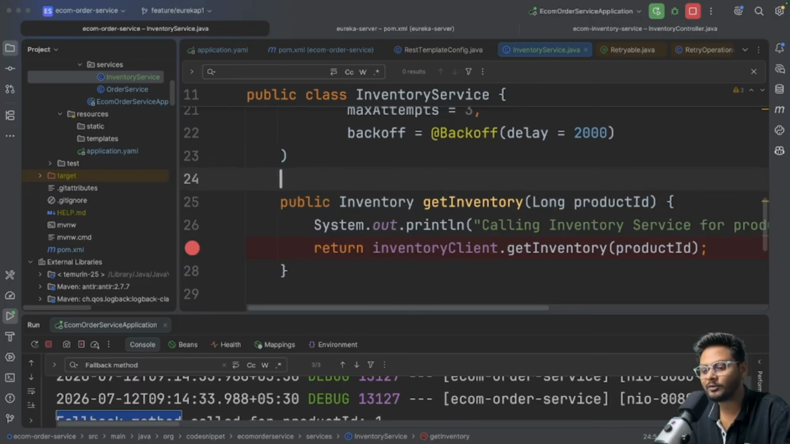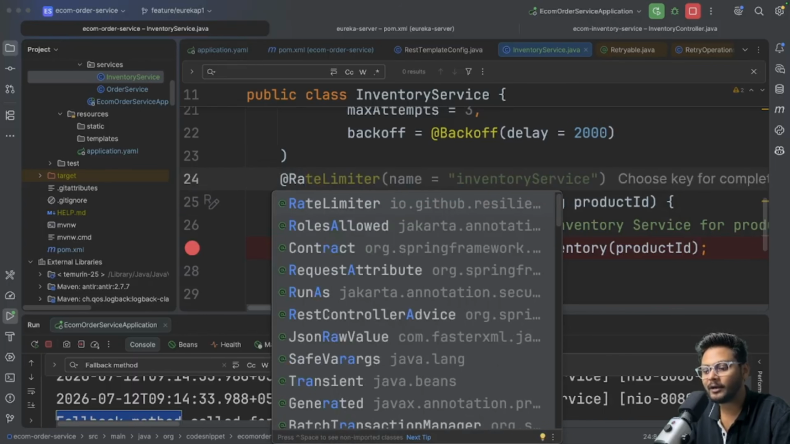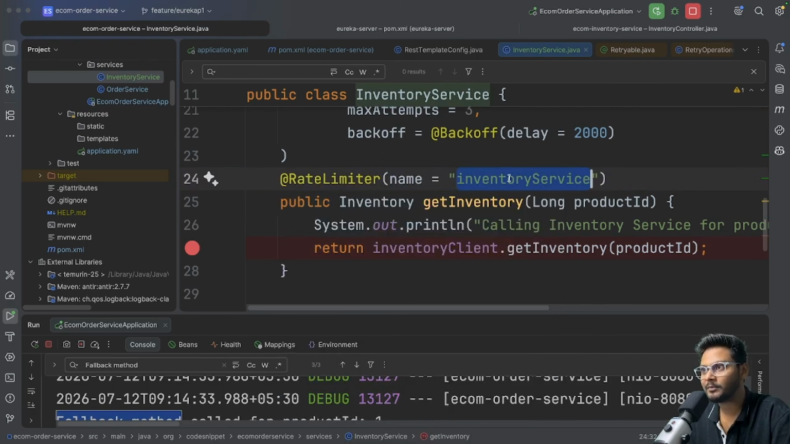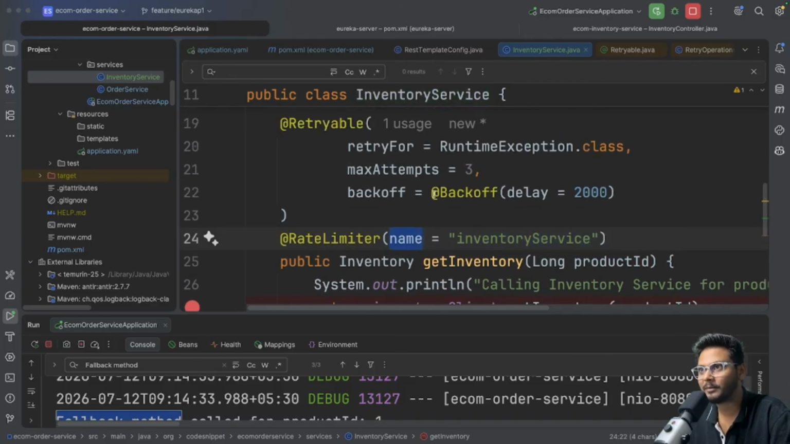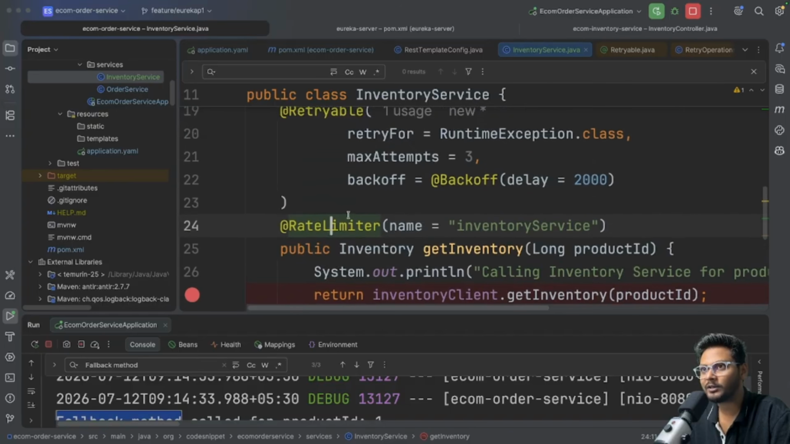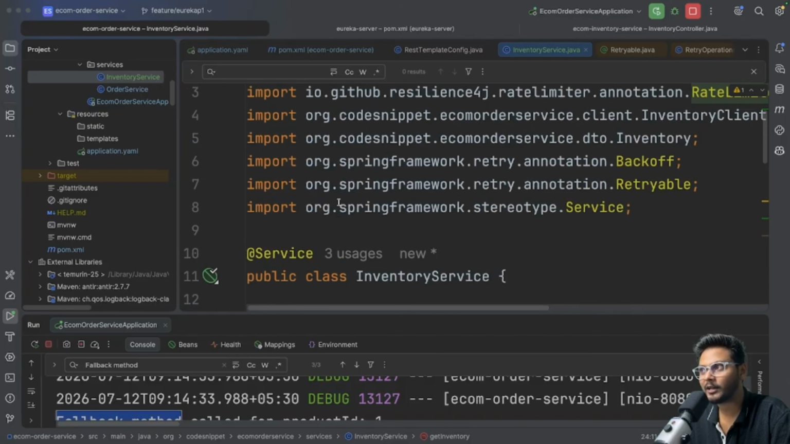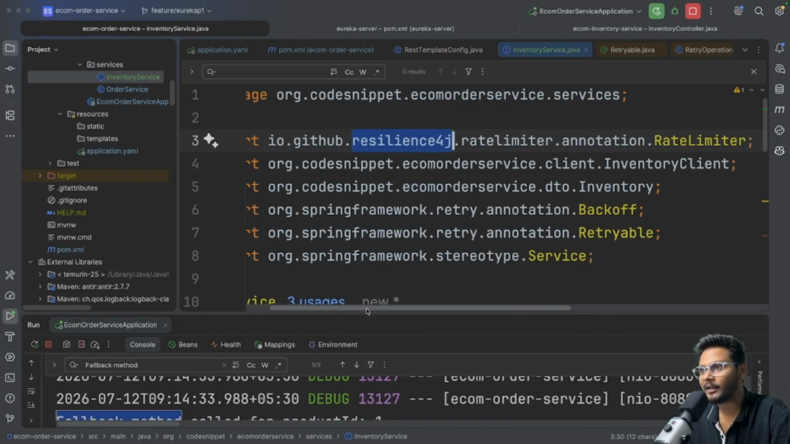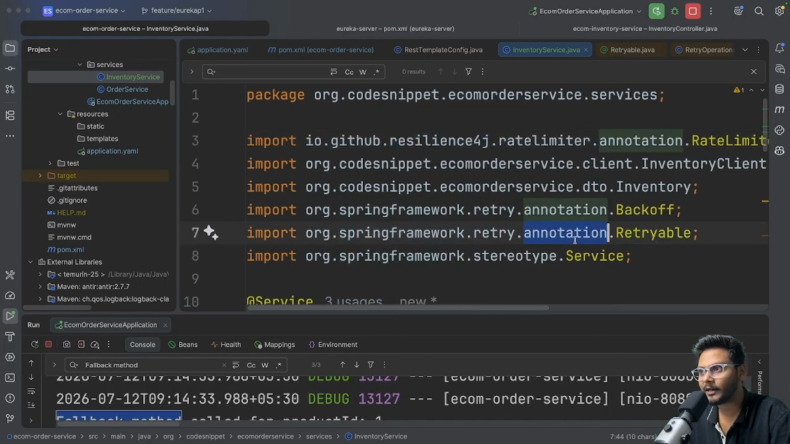For example, here if you see, if I say @RateLimiter, this is basically the annotation, and you can give some simple name like this. You need to give some name similar to this one. @Retryable, we have this particular rate limiter as well. But if you observe the difference between this rate limiter and this retry pattern, then rate limiter is coming from Resilience4j, and Retryable is coming from the Spring Framework retry annotation. This is a part of the Spring retry library, and this is a part of your Resilience4j library.